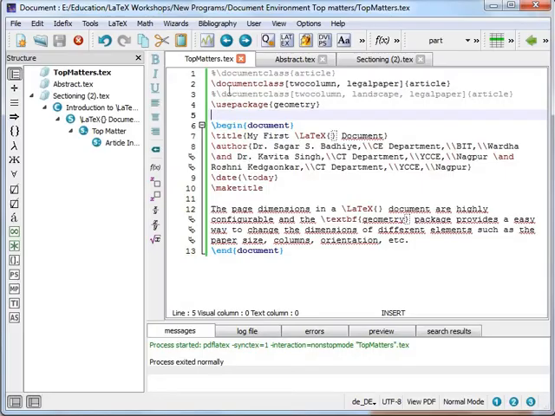Now we'll again make this line a comment, and over here you can add landscape also, that is, you can set the orientation. By default the orientation of any document is portrait. If you wish, you can change it to landscape also.